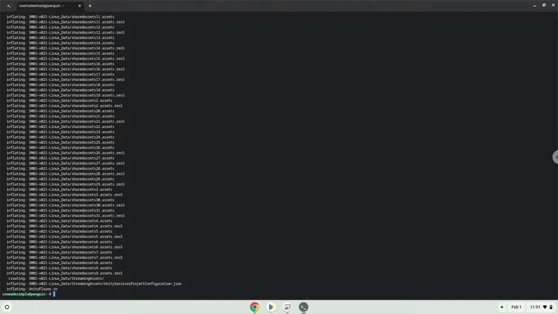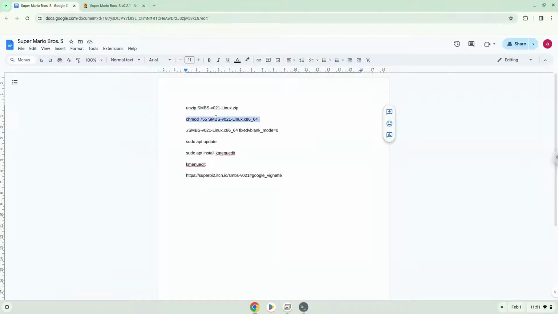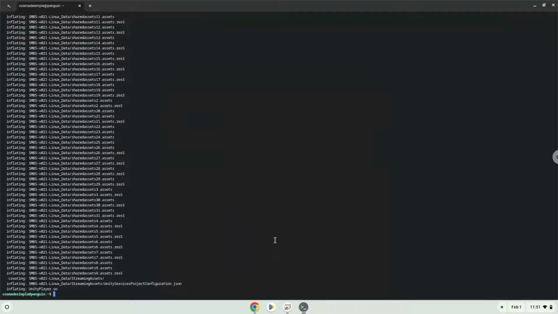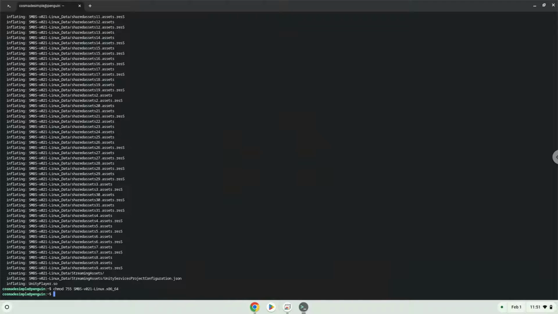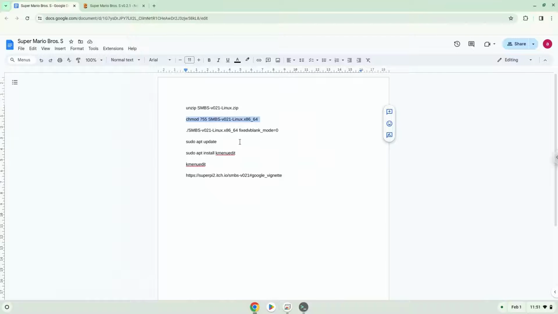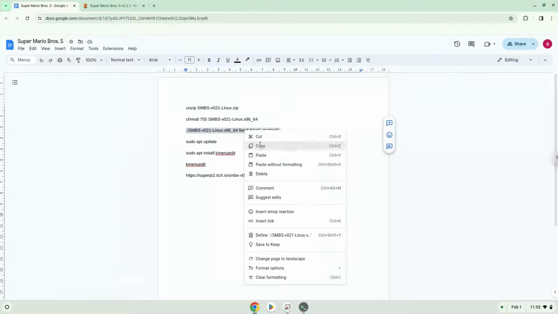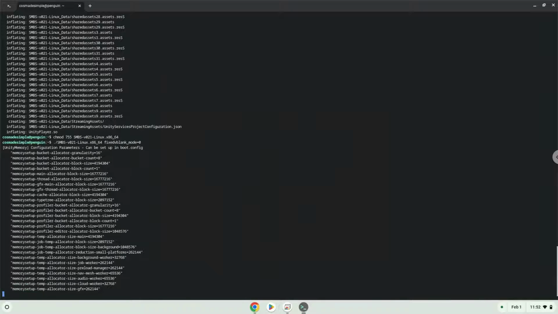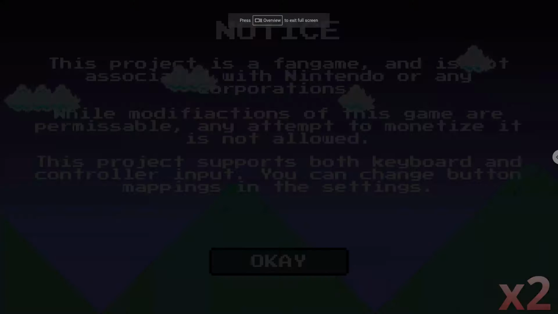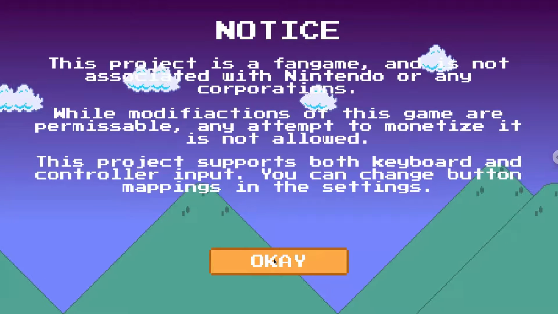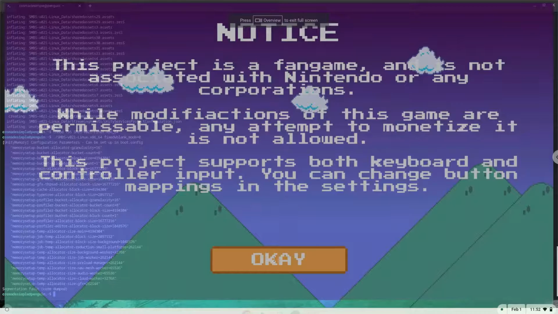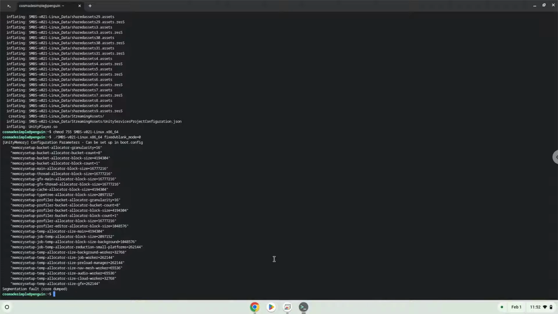Now we will make the package executable as a program. Now we will launch the game via the terminal to make sure that everything works. If it doesn't work the first time, run the command again.